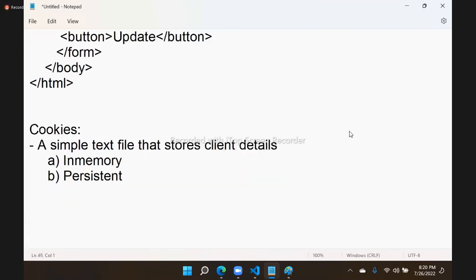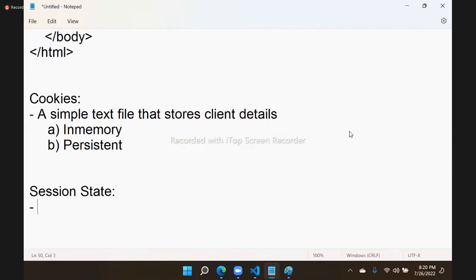And here we have two other options, session state and application state. Session state actually uses a single call mechanism.